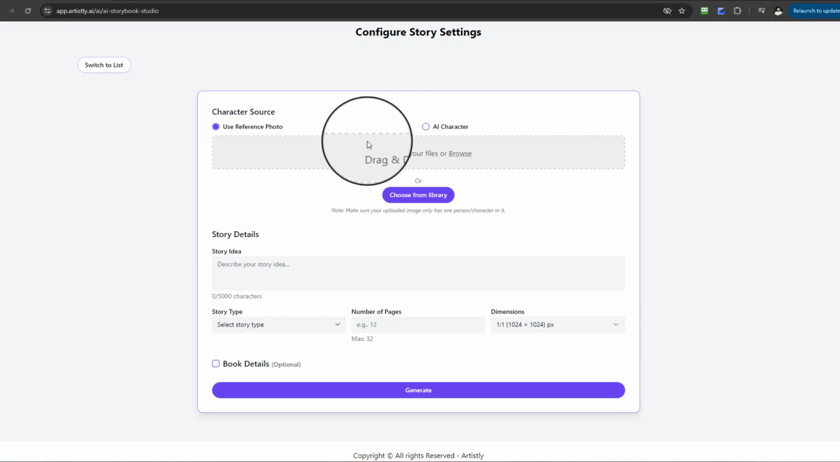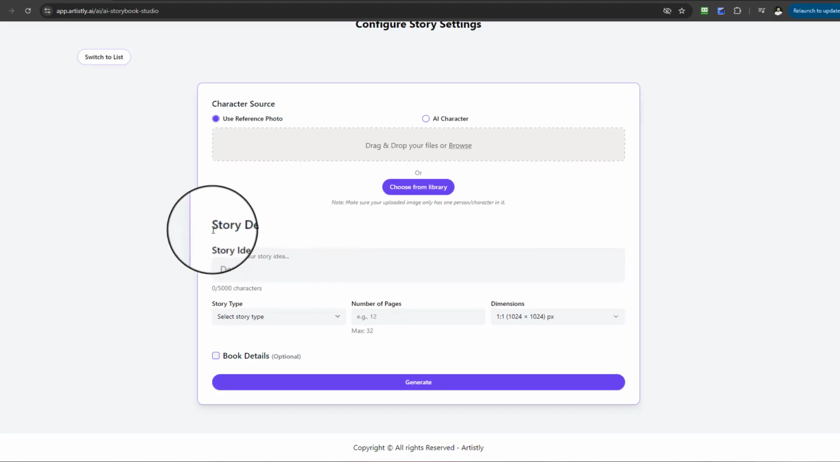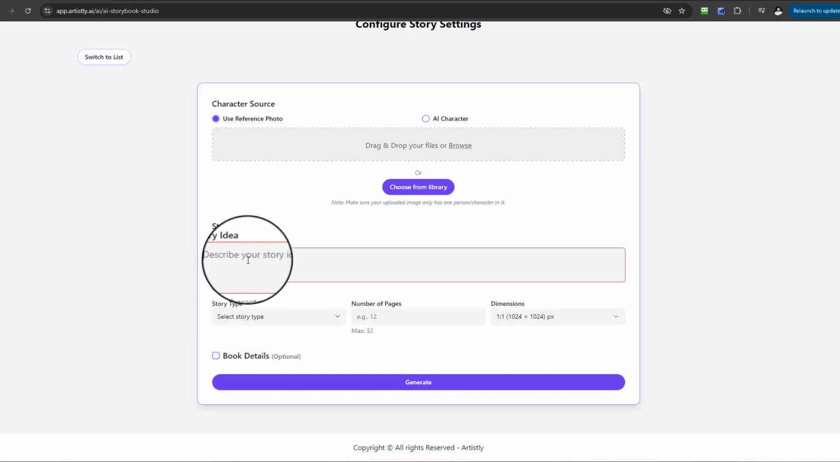The only fields that you are essentially inputting are the story details, where it's going to ask you to provide a story idea. If you have an idea of a story that you would like to create, you can come and input it here. You can also use other apps like ChatGPT to generate stories, and it can even come up with a story idea based on the category, niche, or industry that you're looking to create the book around.